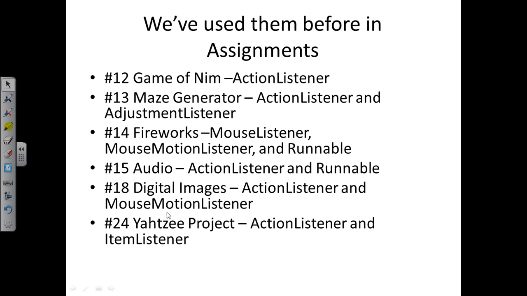You say, well, I don't remember the mouse motion listener. What did we do with the mouse in the digital images? That was all about just clicking buttons, right? Well, not exactly. The digital images application would listen to your mouse when your mouse rolled over the image, and it would grab pixels from the image and display their RGB values up near the top. You may have missed that little piece, but it was there.